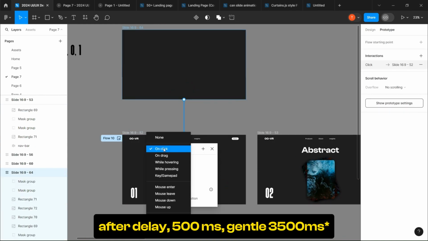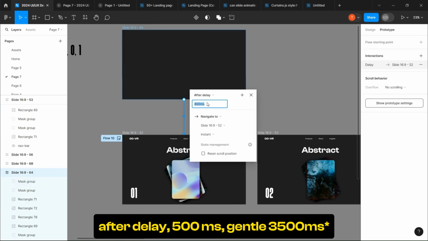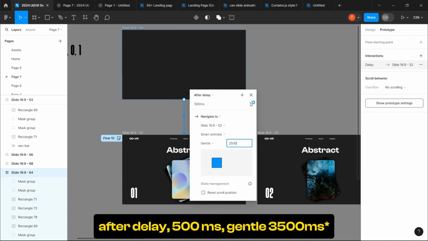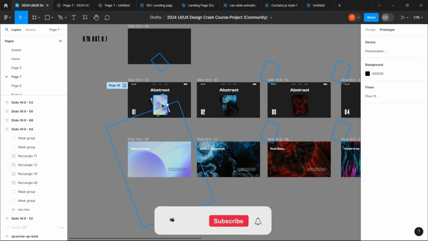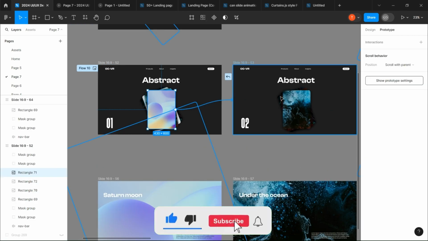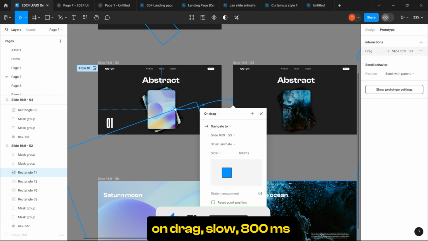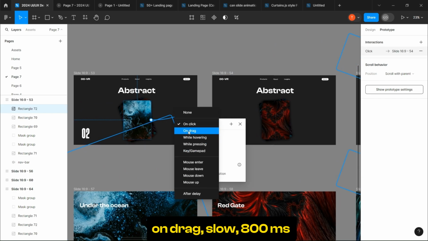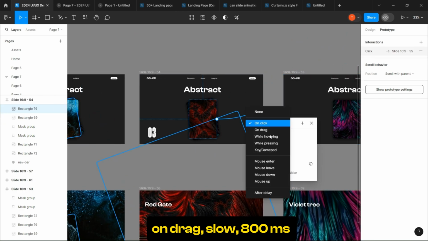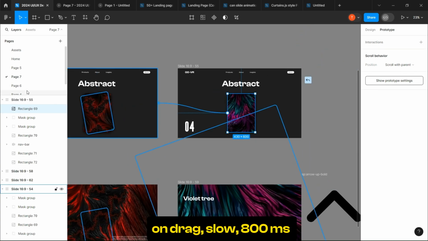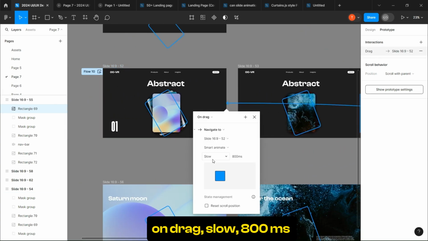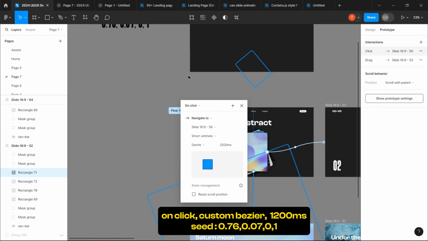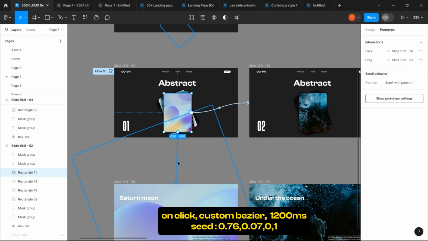Now go on prototype and link the starting page to the first frame with an after delay. Now select each rectangle and connect them to the next page with an on drag. Once you are done, select those same rectangles and connect them with their respective child frame with an on click and those custom settings. And do the same for the arrows too.